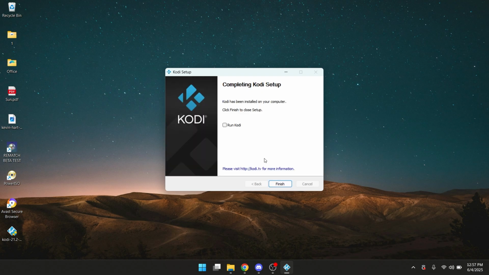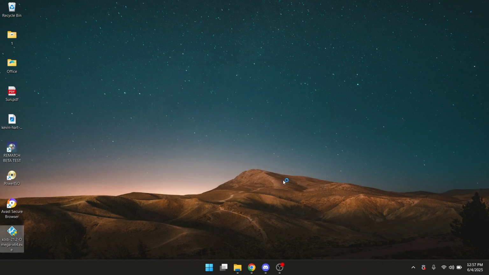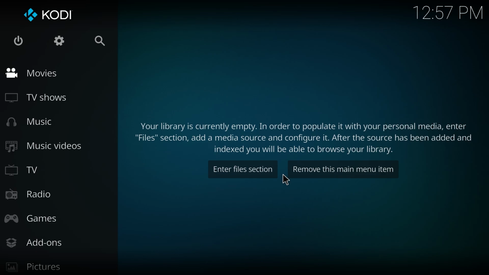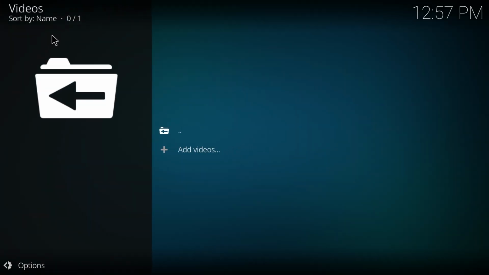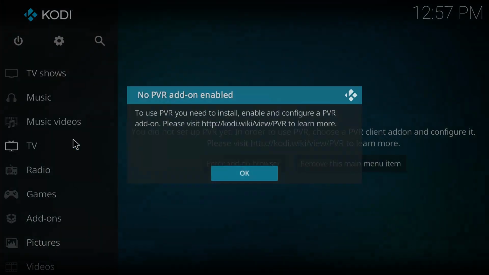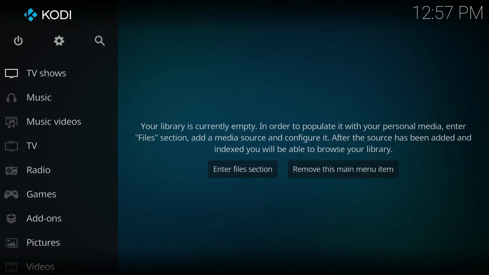Alright, so it's finished. Now I'm just gonna try to run it. Okay. Alright, so as you can see, it is running completely fine. So now you know how to download and install Kodi.